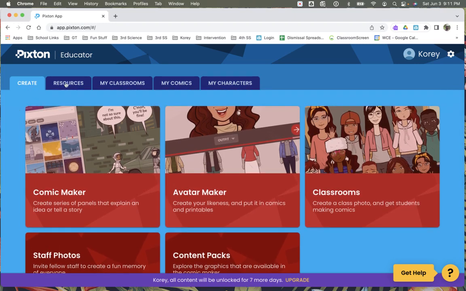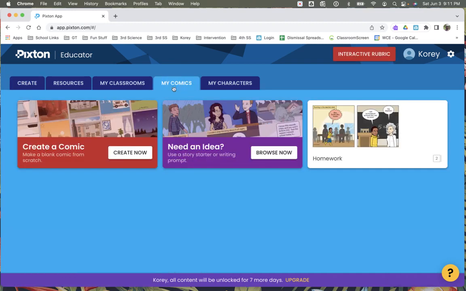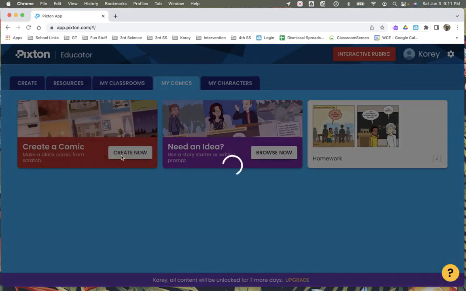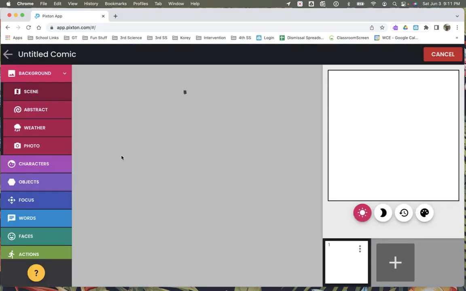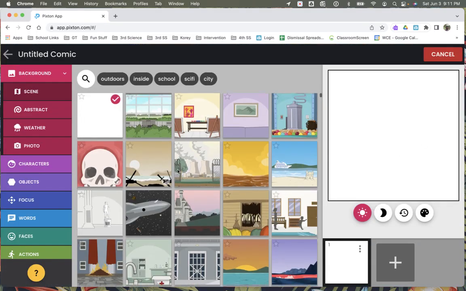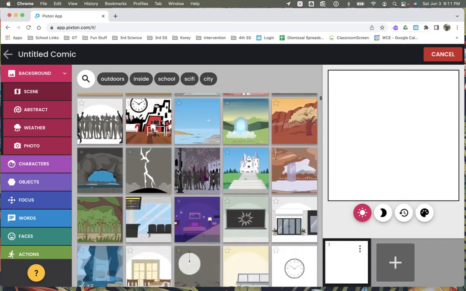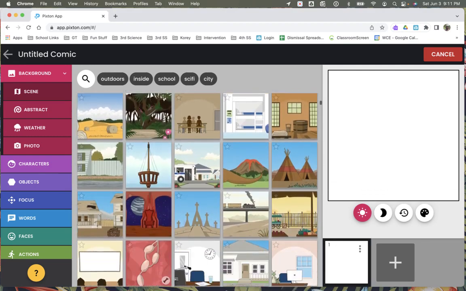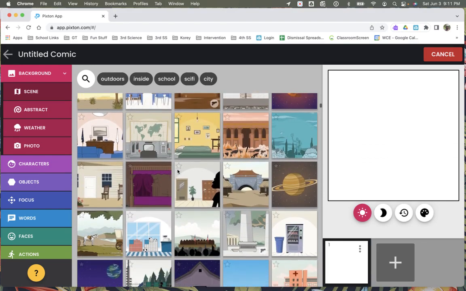Okay, so I'm going to jump to the deep end first, and I'm going to create my comics. And I've given you some ideas right here. Here's one that I've created. I'm going to show you in just a second, but first I'm going to show you how to create one from scratch. So you just create one, and it brings you up a blank canvas. You can choose your own setting. There's all these settings. I didn't even go and look at all of them. There's so many. It's overwhelming.